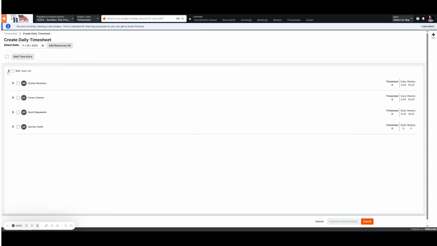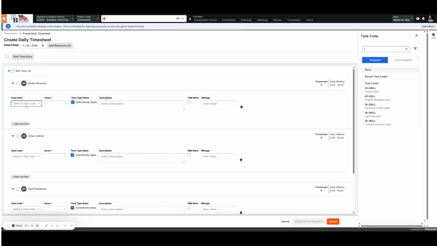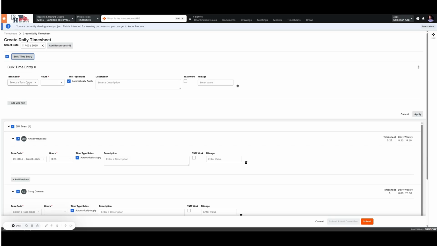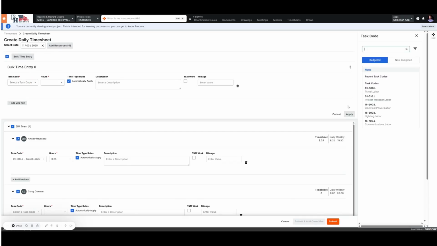Expanding the crew again, we can select the task code field to see the available codes. Choose a code that best describes the work. We can then set the task's hours. If many people are doing the same job, use the Bulk Time Entry button to set multiple fields at once. To bulk enter time, follow the exact steps you just did when setting an individual entry.